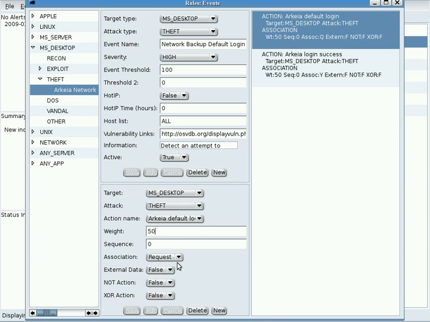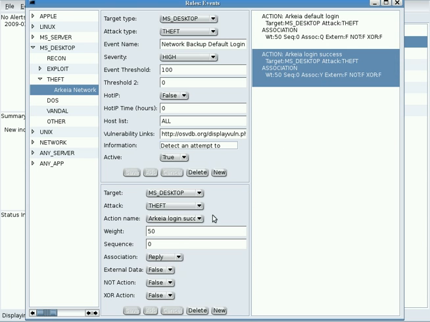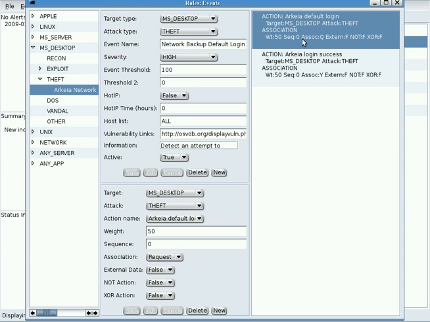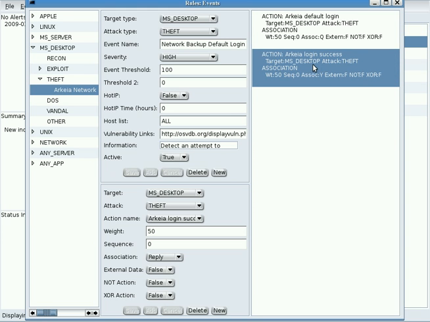The association flag allows events to be defined with actions that are in different halves of a TCP session. Actions defined as requests must have one corresponding reply. This is determined using the TCP sequence and acknowledgement numbers of the triggers in the defined actions. This event will only be reported if an attempt is made to use the default login ID and password and the server accepts it.